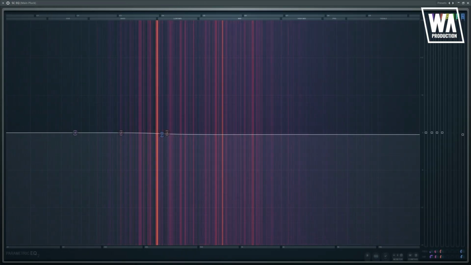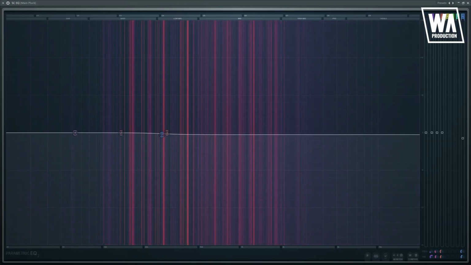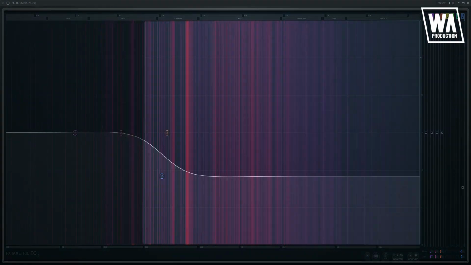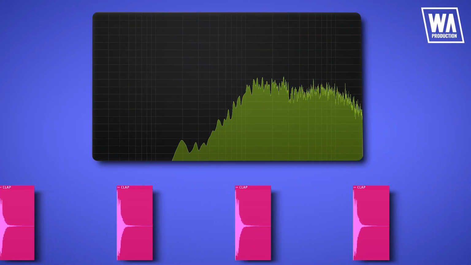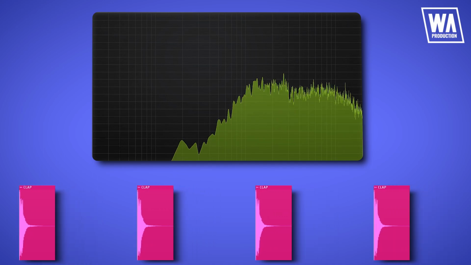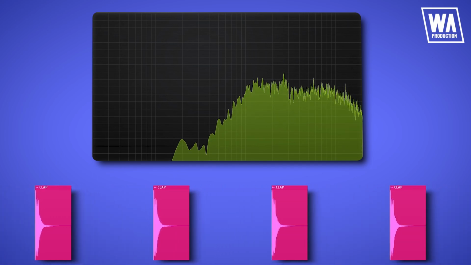And the last one is the sidechain. Notice that I only did it above 200 Hz. Why? Because that's where the sidechain source, which is the clap, sits in the frequency spectrum.